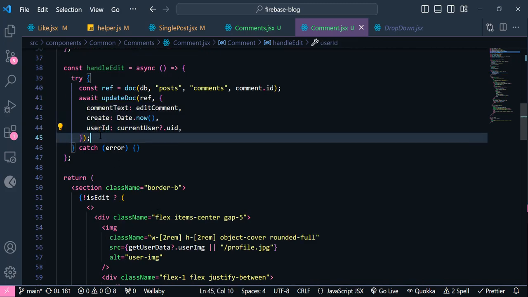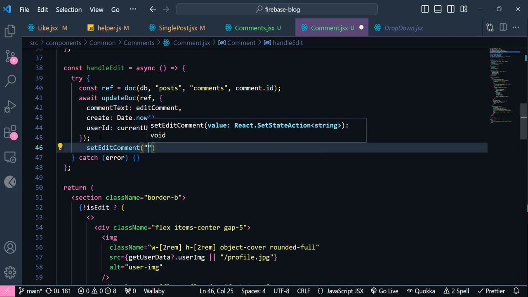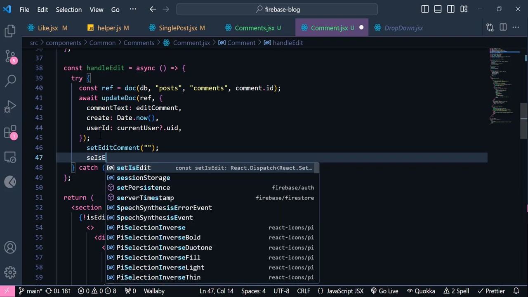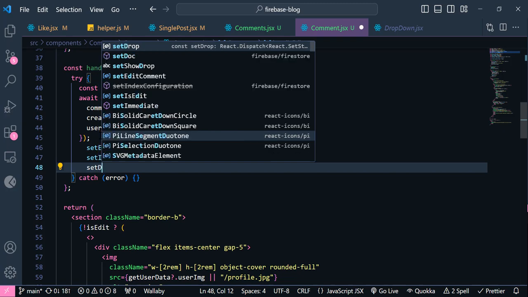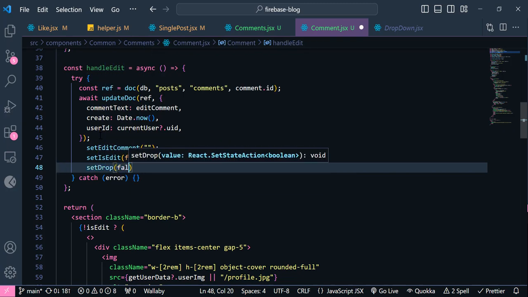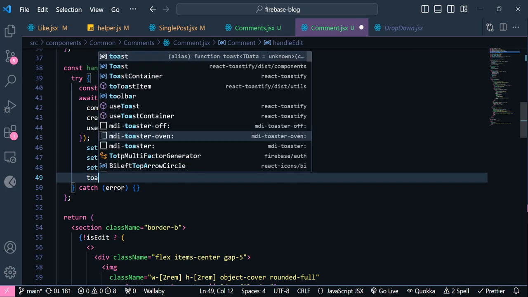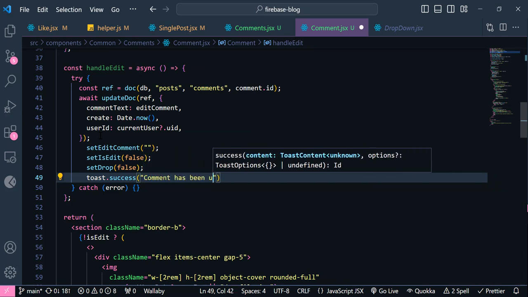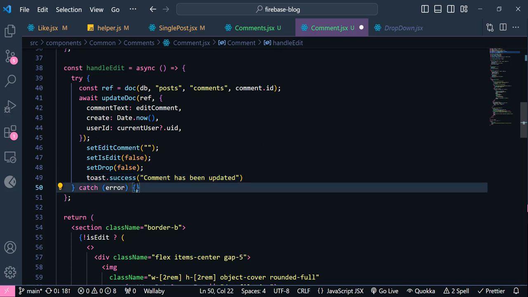So following that, I'm going to set the edit comment to be the empty string. I'm going to close this, set as edit to be false. Okay, and also I'm going to close this drop down. It should be false. Okay, and finally we're going to send a push notification here and say that comment has been updated, and let's have a push notification inside this error message.